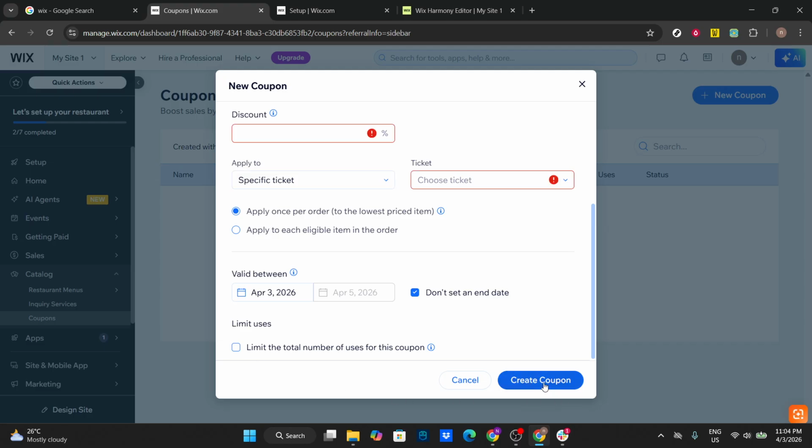Share the code with your audience, include it in your marketing, and you're set. That's all it takes to add a coupon in Wix. Quick, clear, and effective.